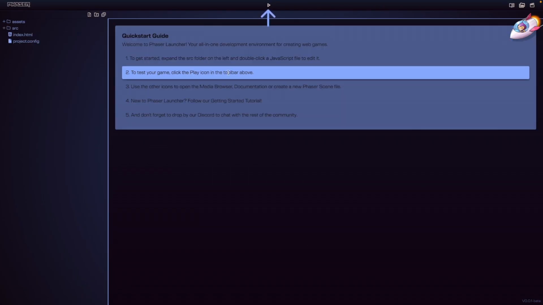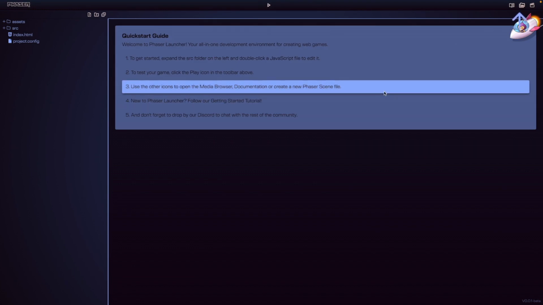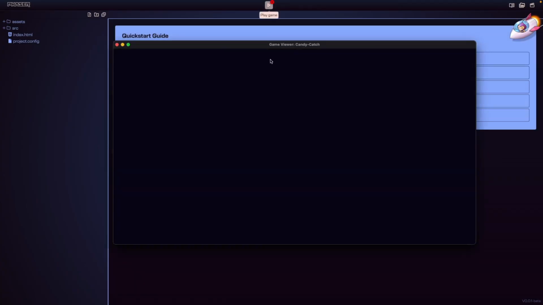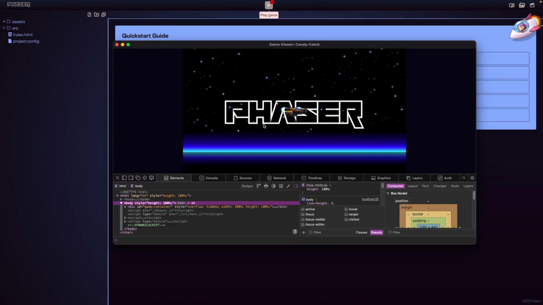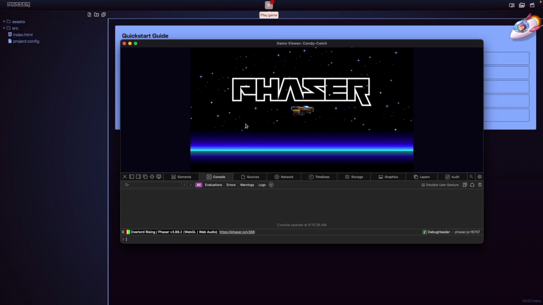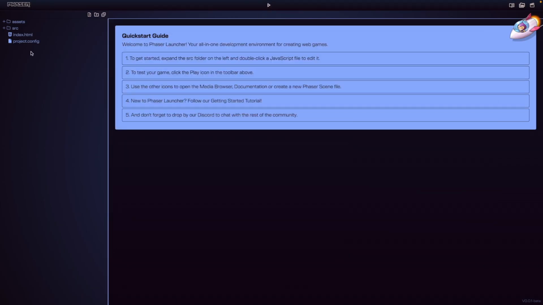At the top of the editor is our play button, and this is going to launch our local dev server and allow us to test our game locally. At the top right, we have links to open up the media browser, the documentation, or to create a brand new Phaser scene. To make sure everything's working properly, let's click the play button, and this will start our local web server so we can test our game. In the new window that opens, we should see our Phaser 3 game based on the template that we selected.